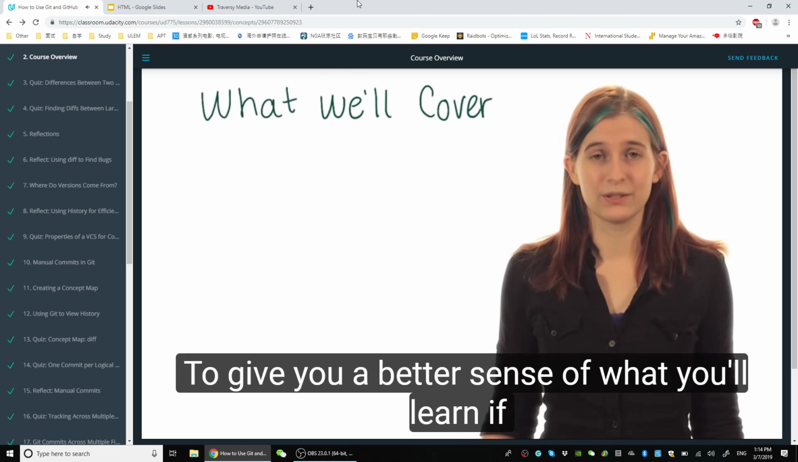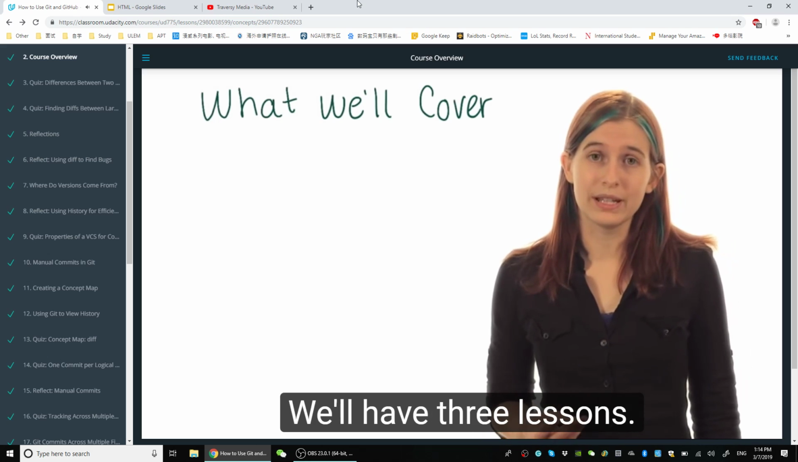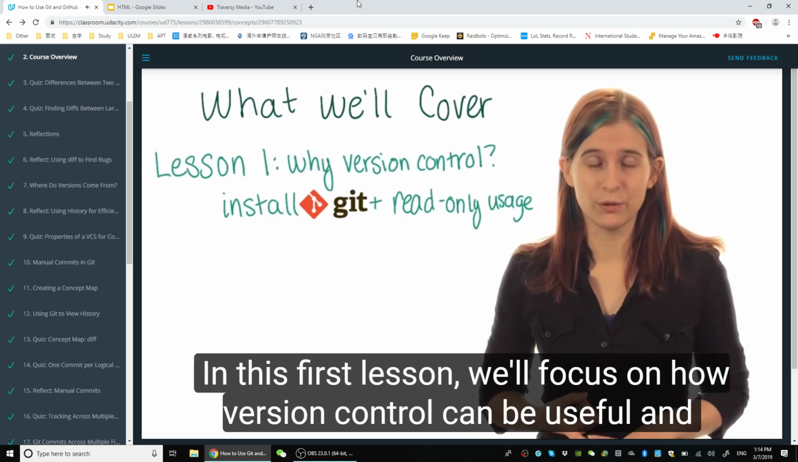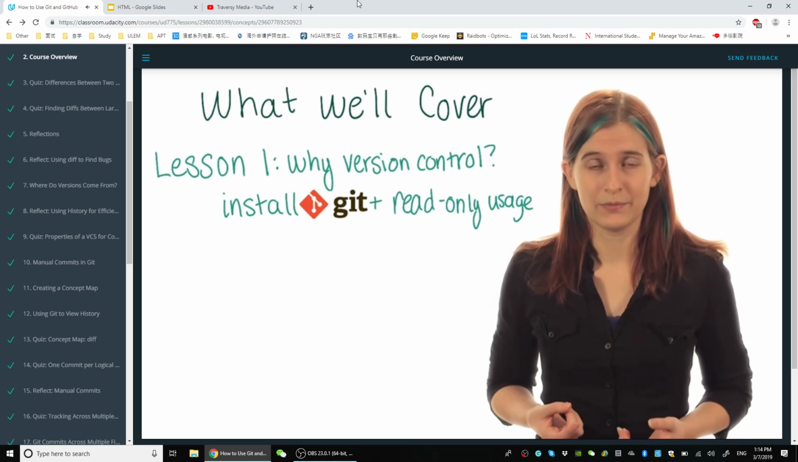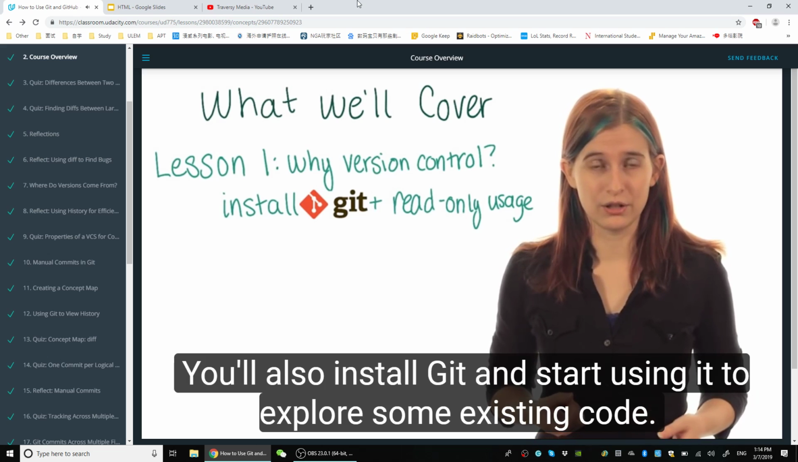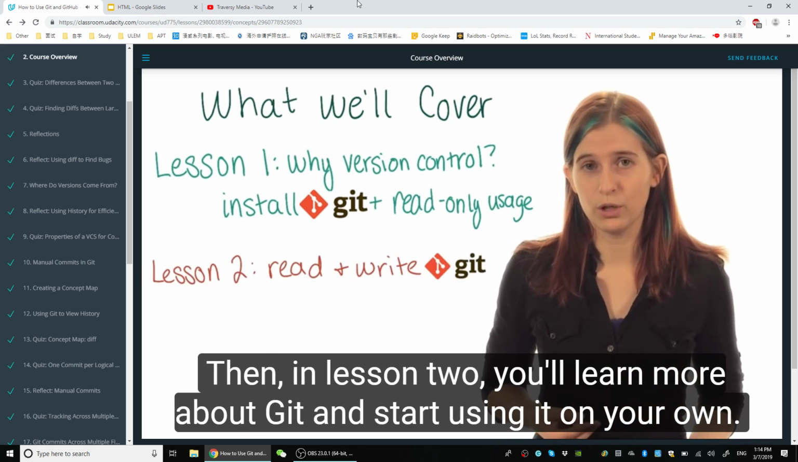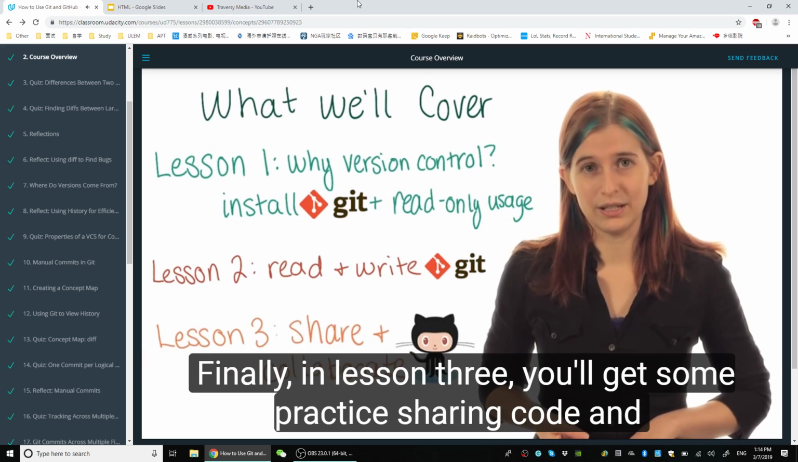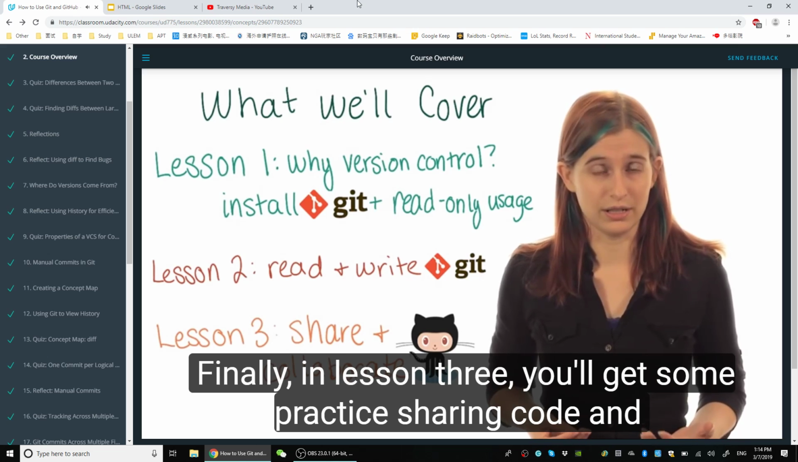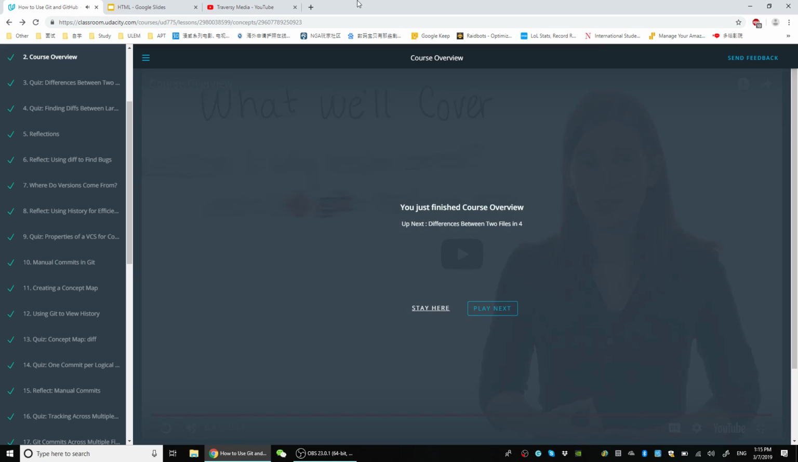To give you a better sense of what you'll learn if you stick with us through this course, here's the rough breakdown. We'll have 3 lessons. In this first lesson, we'll focus on how version control can be useful and what different forms it might take. You'll also install Git and start using it to explore some existing code. Then, in lesson 2, you'll learn more about Git and start using it on your own. Finally, in lesson 3, you'll get some practice sharing code and collaborating with others using GitHub. Right, just some overview. Let's start.